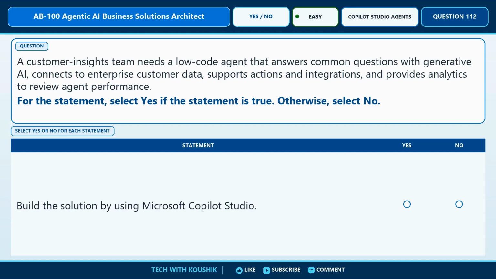Let's analyze question number 112. Review the scenario and identify what must be achieved. A customer insights team needs a low-code agent that answers common questions with generative AI, connects to enterprise customer data, supports actions and integrations, and provides analytics to review agent performance. For the statement, select yes if the statement is true. Otherwise, select no. Now evaluate statement 1. Build the solution by using Microsoft Copilot Studio.